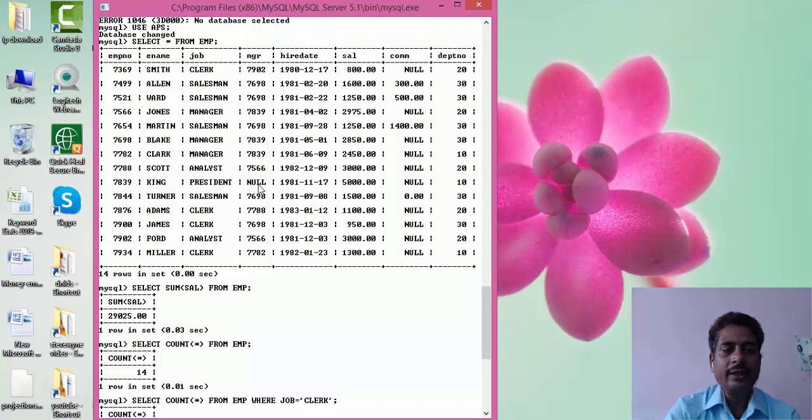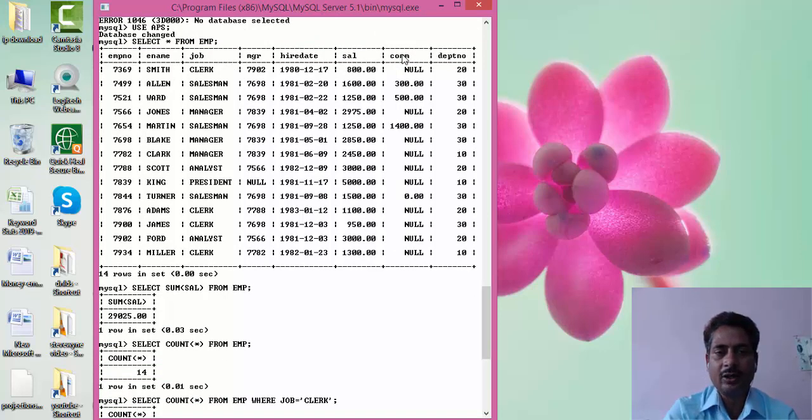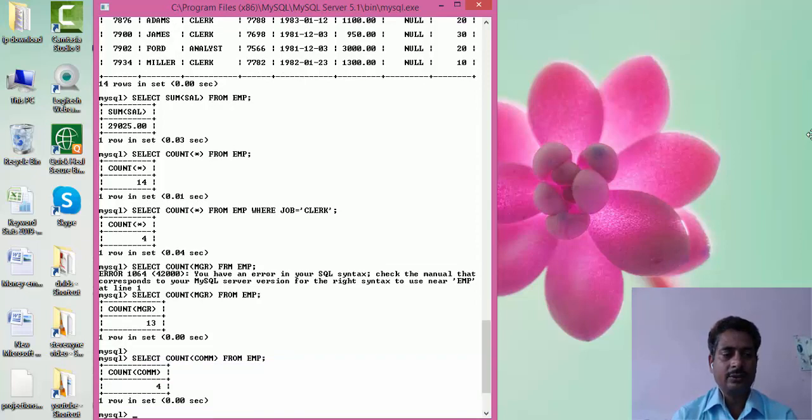The count function does not count null values if we are using it on a column, but if we are using it for all the rows, it counts the number of rows. So if we are using count star, it will count the number of rows, but if we are using count column name, then it will count the values from the column. Likewise, in column com, you can see how many values: 1, 2, 3 and 0 is also a value. So it will show 4. Select count commission from emp. It will show 4.